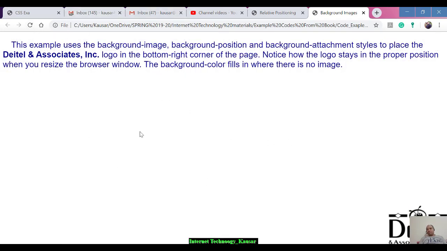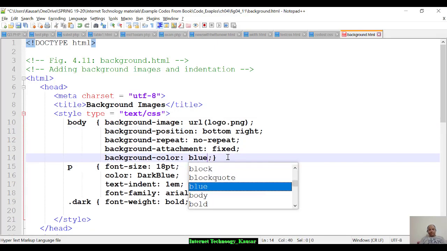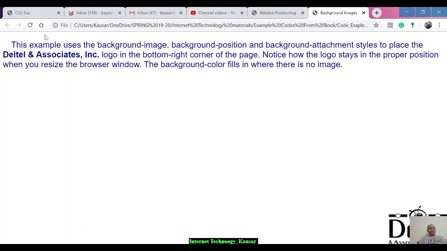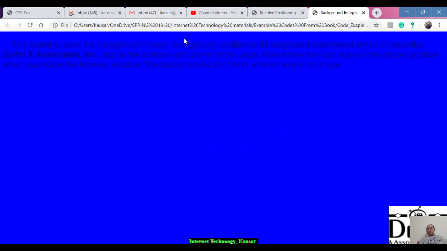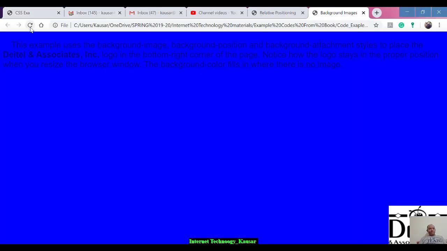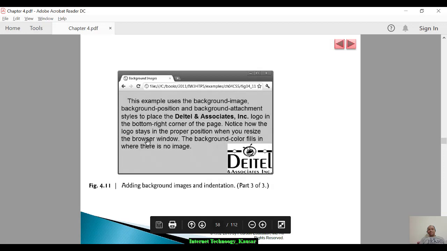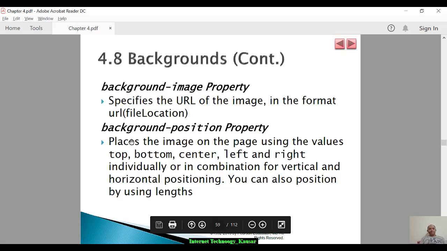If you want to change the background color, suppose I change it to blue, see what happens. Now it is blue, right? So you can change the background color from CSS with whatever you want to write. Let me make it light gray as before. So this is the light gray. This is the same example that they define there.